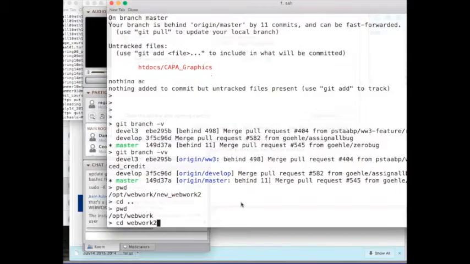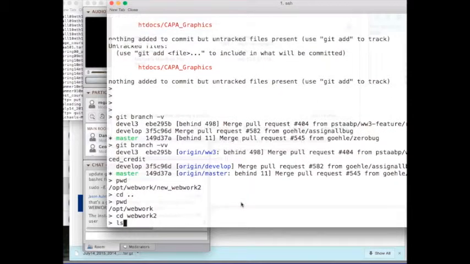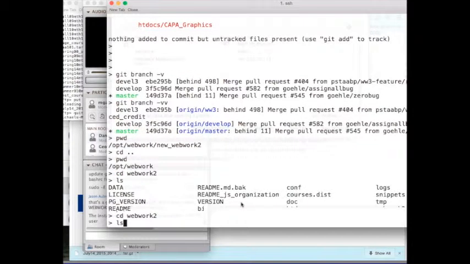So the first thing is to look at what we've got. Okay, so there's my WeBWorK 2, and I want to see what branch I'm on.